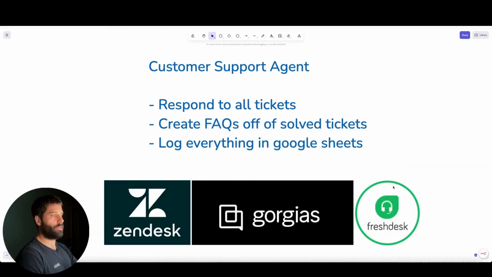So if you're using different CRM tools or even ones that are not listed here, the entire concept of what I'm teaching you is going to be applied for all these different CRM tools.